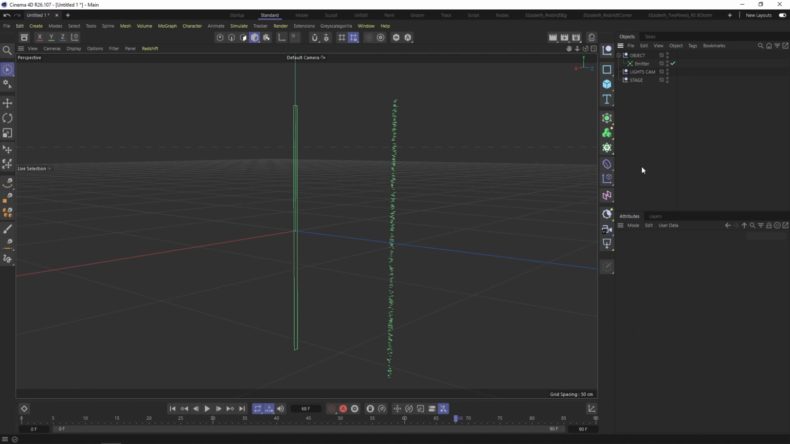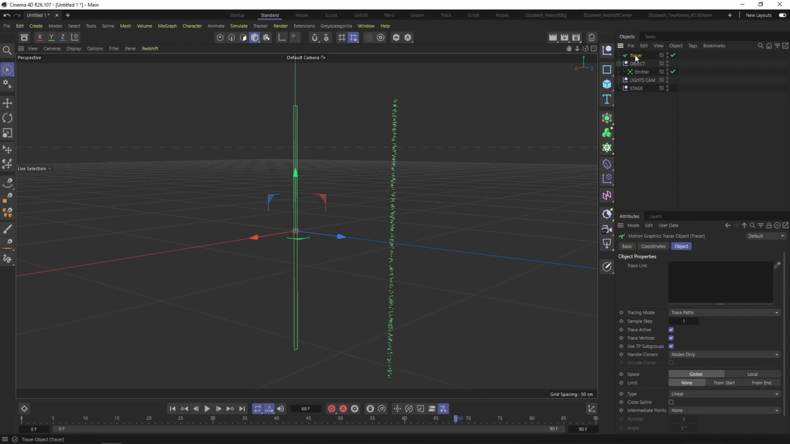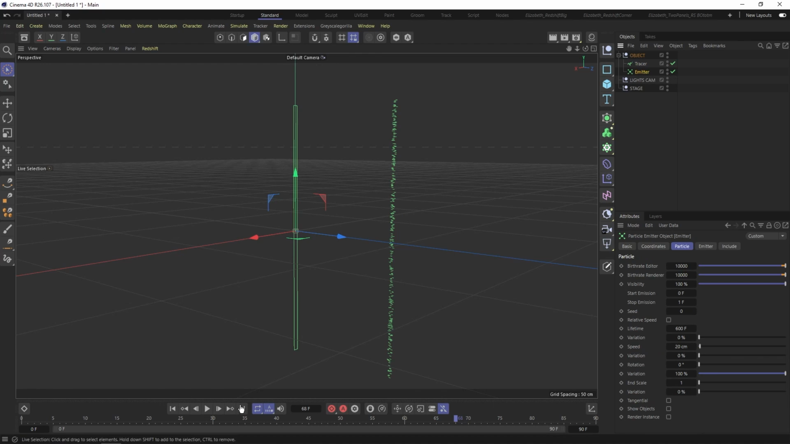Next, I'm adding a tracer. Let's see, tracer. And I want the tracer to trace the emitter. So I'm going to drag this emitter inside here. That means it's going to start tracing the emitter from the place where it is spawned.